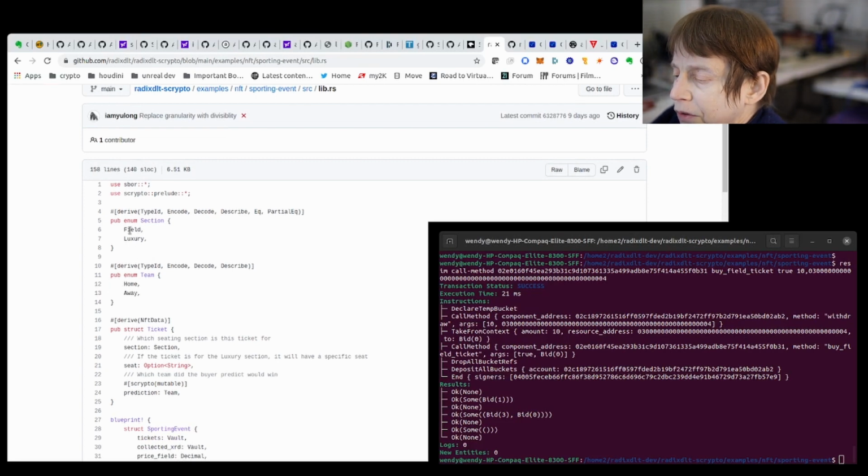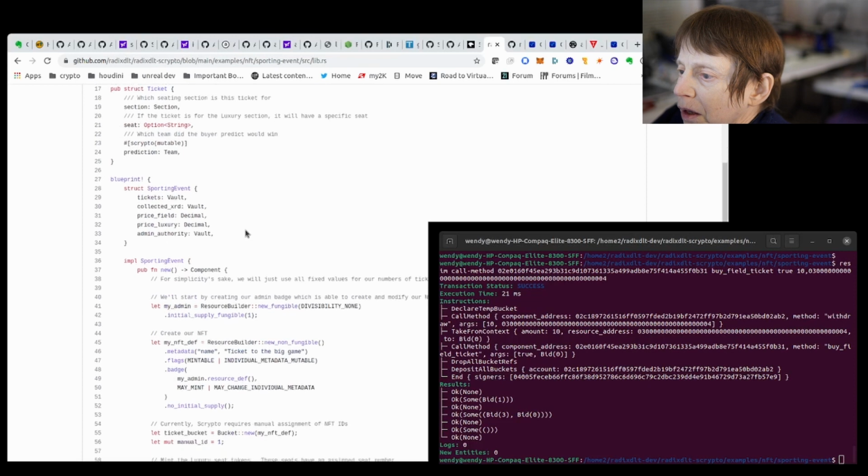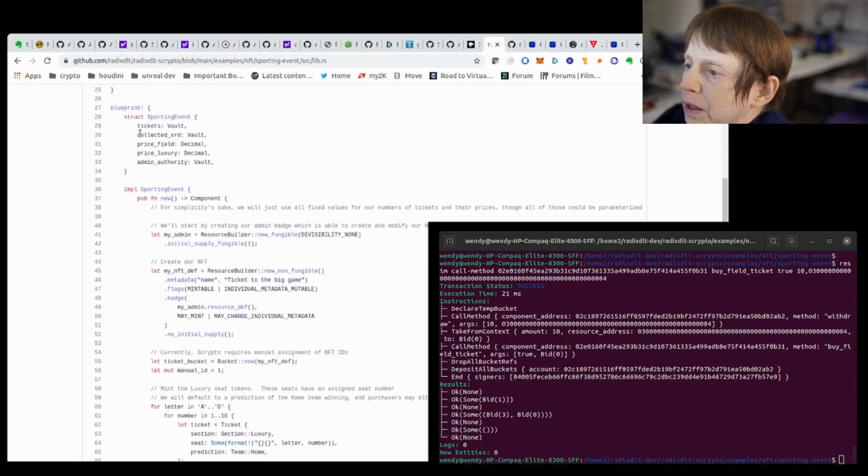Section, field, luxury. Team, which is home or away. And this says bringing all the stuff on NFT data to this method, to this ticket, the structured ticket. And you have a sporting event, and then of course tickets collected in XRT, that's how you're paying for it. Field price, and you have price of the luxury, price of the field, and admin authority, because that's their authority method that keeps people from doing unauthorized things.